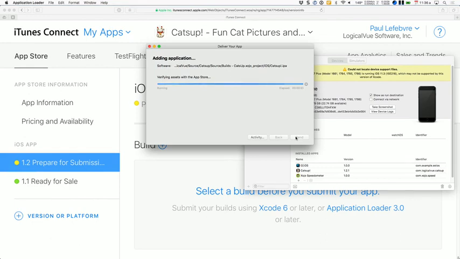Actually, it's not uploading yet, though. It is still verifying assets with the App Store. Once that is finished, I believe it will just automatically start uploading, which is usually pretty quick. There we go. Now it's automatically uploading to the App Store.